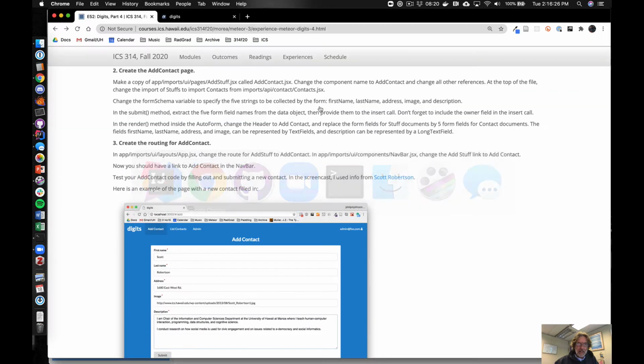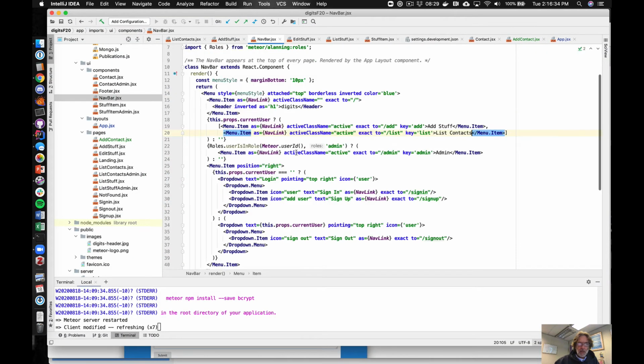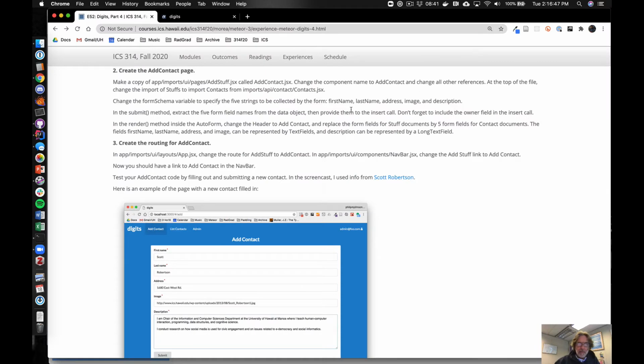Okay, and then in the nav bar, I see there's some in nav bar, change the add stuff link to the add contact link. So in the nav bar, change add stuff to add contact. Okay, did that.